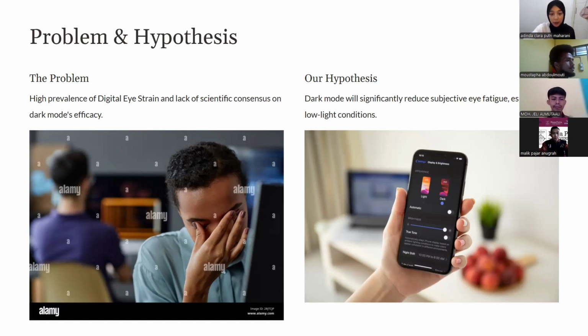Based on our preliminary research, which suggests dark mode is most beneficial in low light settings, we formulated our hypothesis: a systematic review will find that dark mode significantly reduces subject eye fatigue, especially when devices are used in low light conditions.